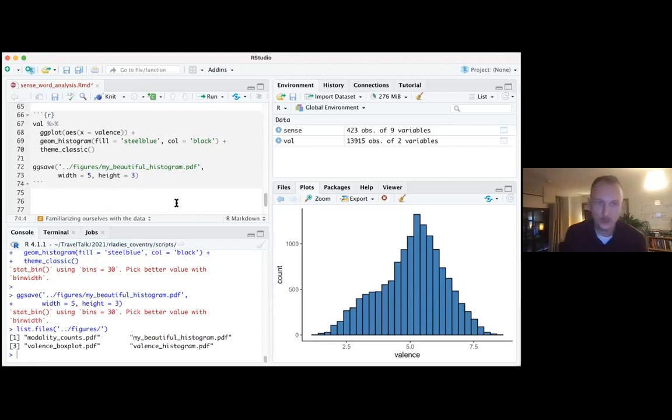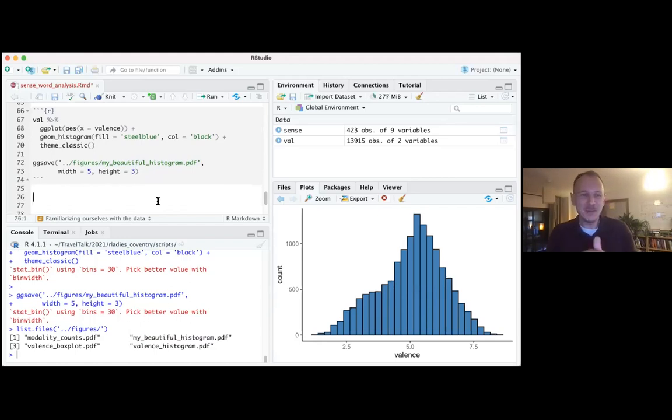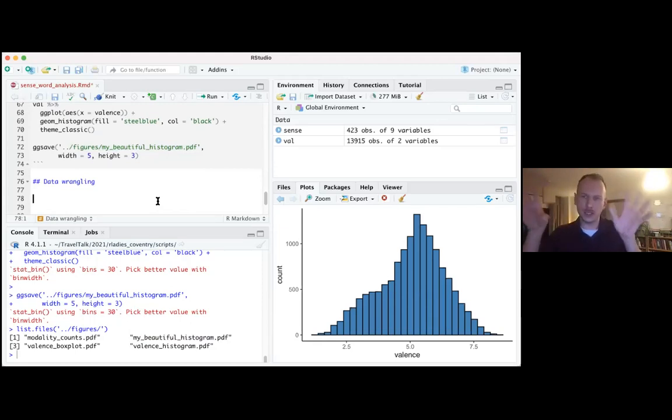So next, what we're going to do, we need to move on at a bit of a faster pace. I noticed that we're falling behind. Let's just call this data wrangling. We've done our first data exploration, and let's wrangle with this data.